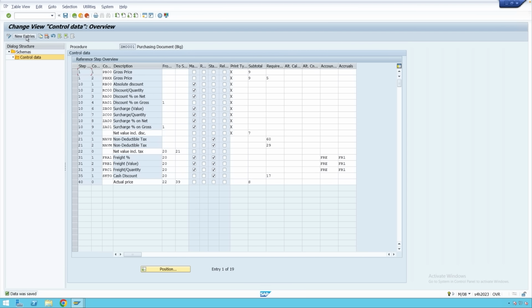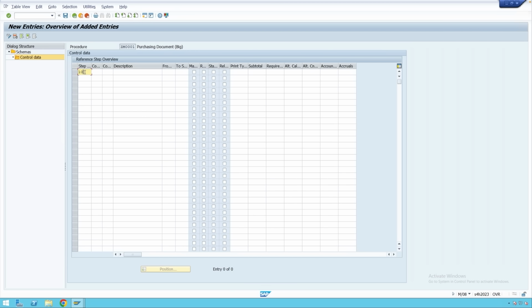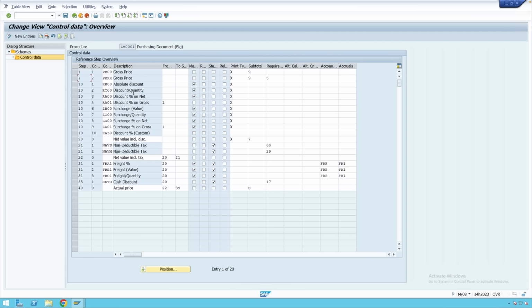So we'll click on new entries. We'll enter step as 10, counter as 10, and we'll enter the condition type and we'll press enter. And you can see we have added this particular condition type. Let's save this pricing procedure. So you can see now we have added this particular condition type in our pricing procedure, and we have also maintained the access sequence against this particular condition type.